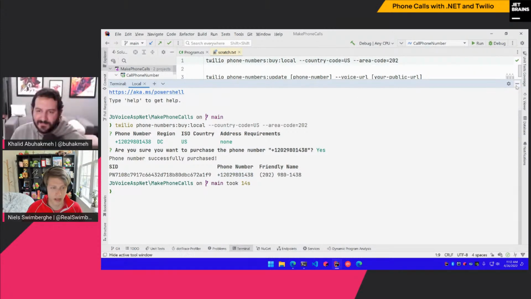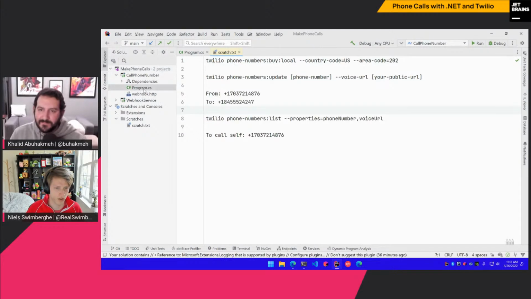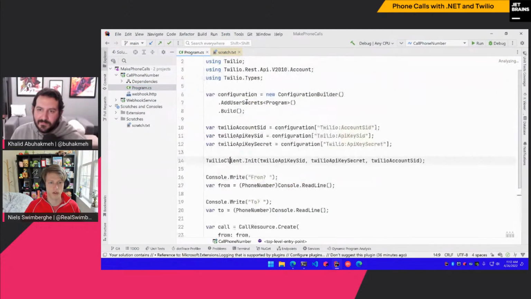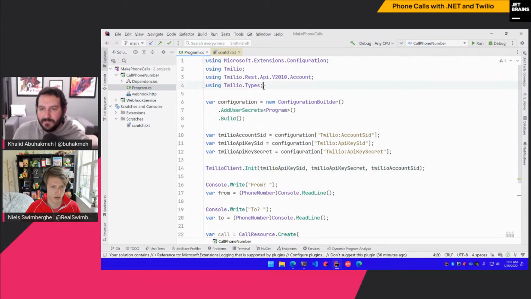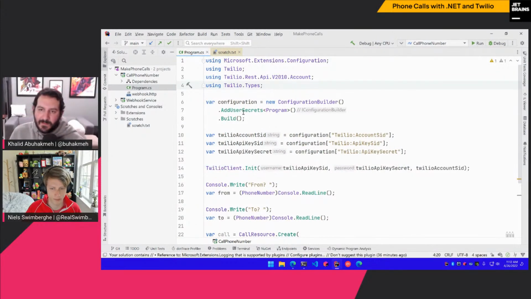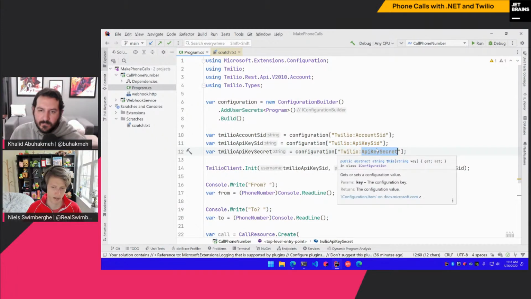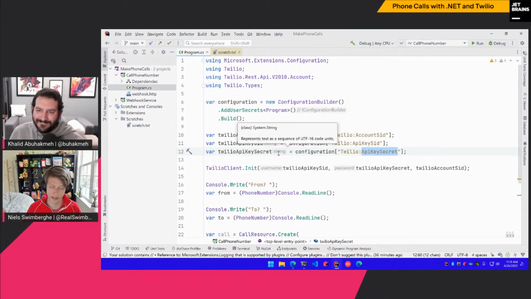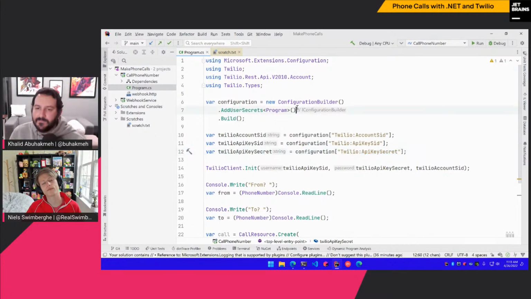So now that I have a phone number, let's see how we can actually make a phone call. So here I have a console application, and I've already configured a couple of things. I added configuration to my application, but I'm only loading it from user secrets. The reason I'm using user secrets is because this configuration, and specifically the API key secret, is a very sensitive secret. You don't want to share that, or you're going to be giving access to your Twilio account if you accidentally check it into GitHub or something like that.